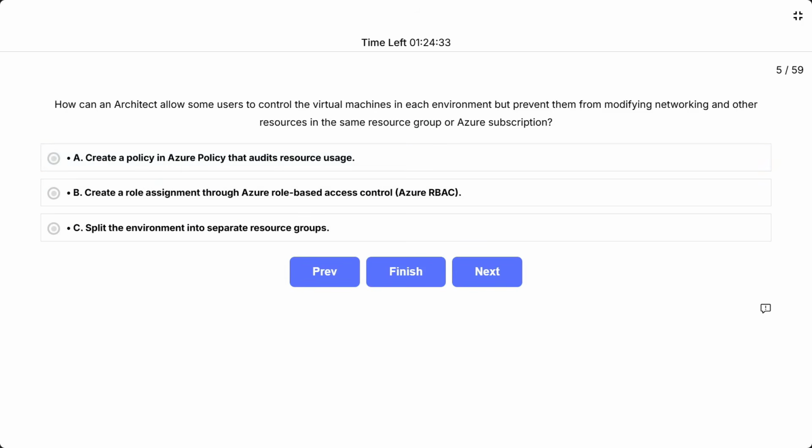Question 5. How can an architect allow some users to control the virtual machines in each environment, but prevent them from modifying networking and other resources in the same resource group or Azure subscription? Options. A. Create a policy in Azure Policy that audits resource usage. B. Create a role assignment through Azure Role-Based Access Control, Azure RBAC. C. Split the environment into separate resource groups. The question is about giving specific users access to only VMs, not everything. Key phrase, prevent them from modifying networking and other resources. This is about fine-grained permission control.